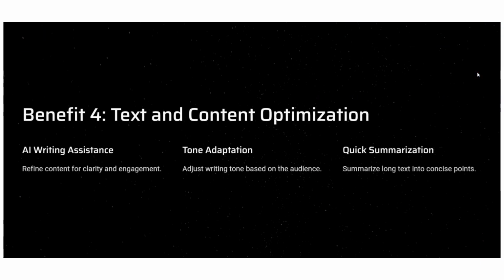Next, AI assists with text and content optimization. It refines your language, corrects grammar, and ensures clarity, helping you deliver a message that's concise and impactful. By analyzing tone and readability, AI tools fine-tune your content to better engage your audience.